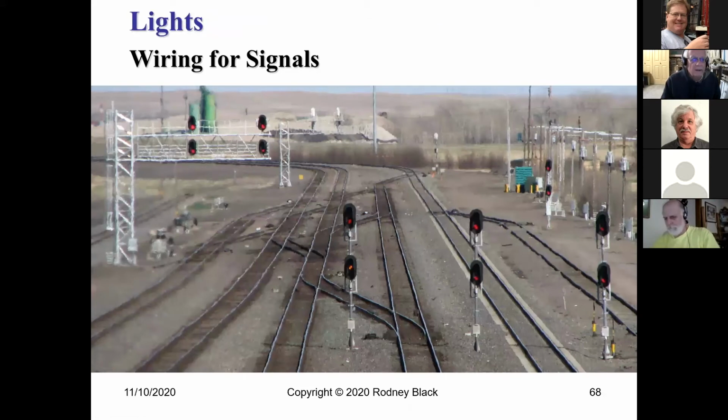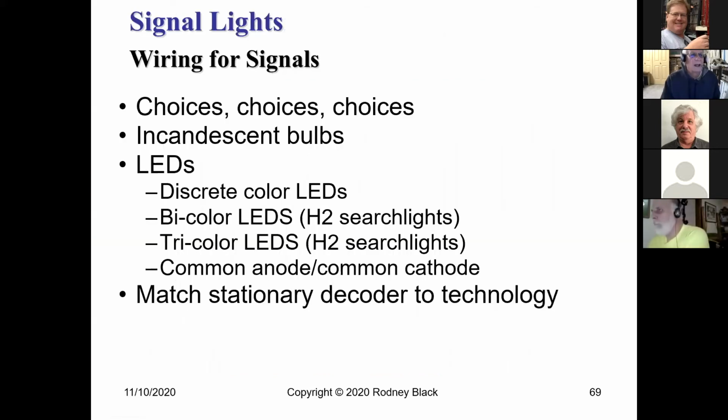Signals. This is the east end of Bailey Yard in North Platte. Great place to go and watch trains and signals and stuff like that. Again, you've got lots of choices. Incandescent bulbs, which I would not recommend. They get hot. They use more electricity. Go with LEDs.